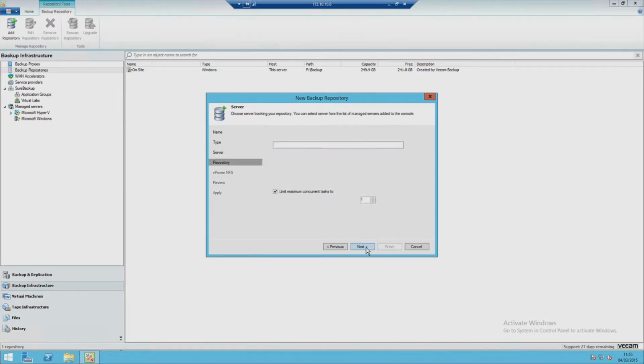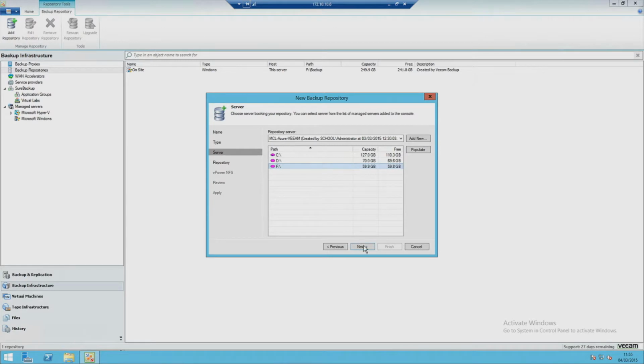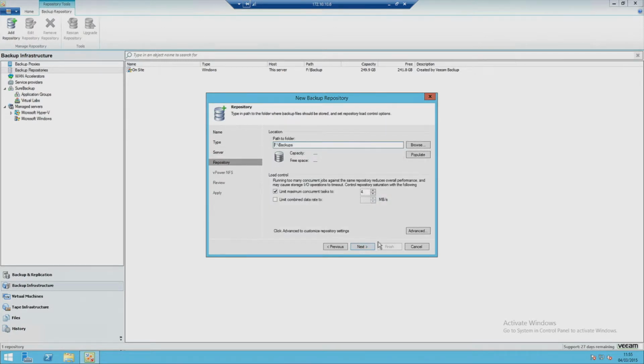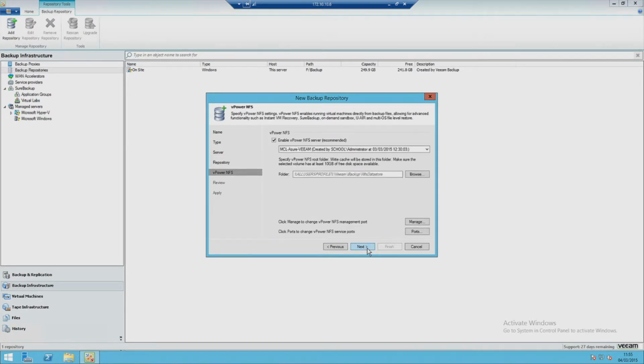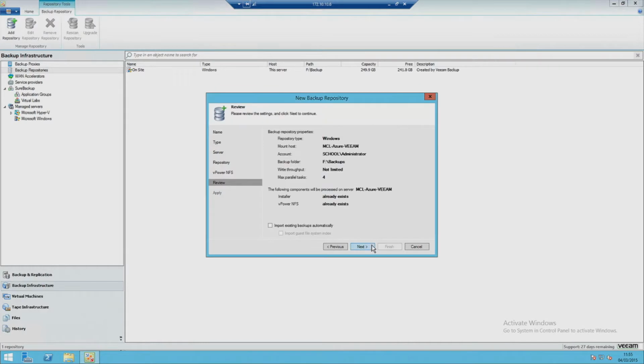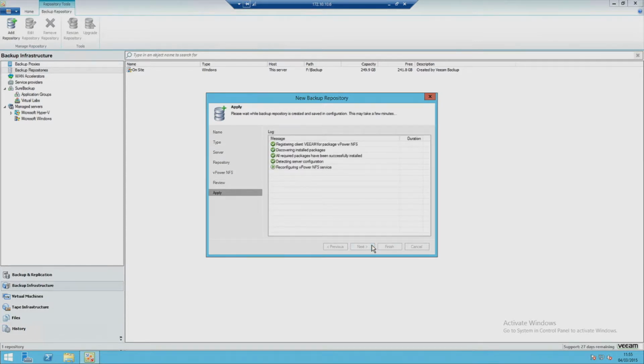So let's go ahead. So let's select the F drive, and we're going to use the backups folder, very similar to adding a normal repository. vPower NFS, that's the technology that allows the data to stay in the backup and get presented to Hyper-V. So when you're doing things like instant VM recovery, you can recover the VM very quickly. It still has its data in the cloud, but then it trickles down to you as and when throughout the day. So the important thing is getting the VM up and running. There we go. So very straightforward.